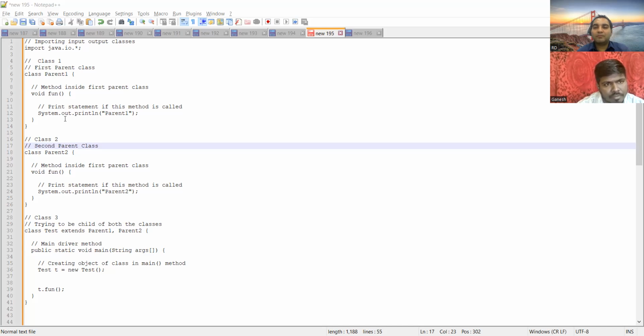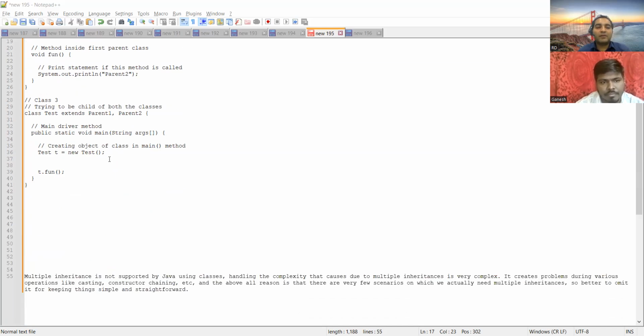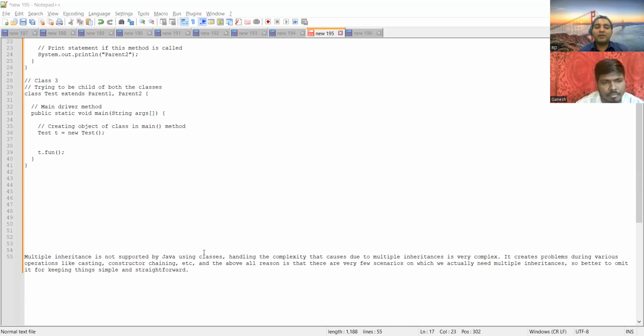So for this kind of approach, we can go for the interface. Right, right. So this is something that is not supported, right? Multiple inheritance is not supported by Java, right? And yeah, as you mentioned correctly, it creates ambiguity. Right, so that's fine.